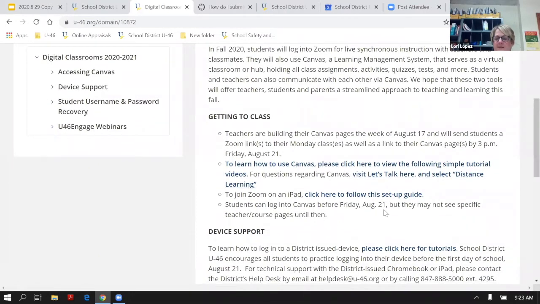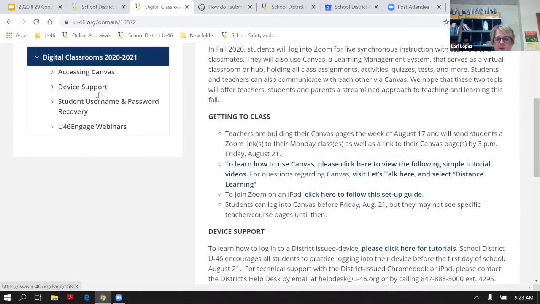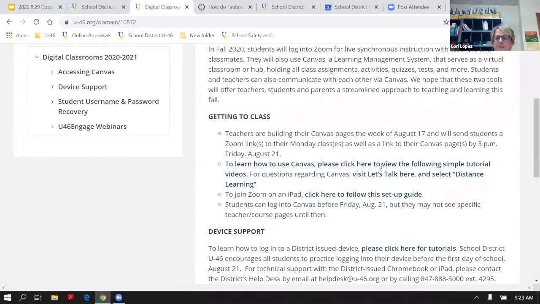But let's quickly review this part together. Getting to class, there are links here that you can also dive into on the menu, but there's a simple tutorial as to how to get into Canvas. So if your student is still struggling with how to enter Canvas, find their dashboard and their tiles, this is a tutorial they can watch. If you have questions, you can certainly access our Let's Talk here. If your student is having trouble setting up their Zoom on an iPad, you can follow the setup guide here.